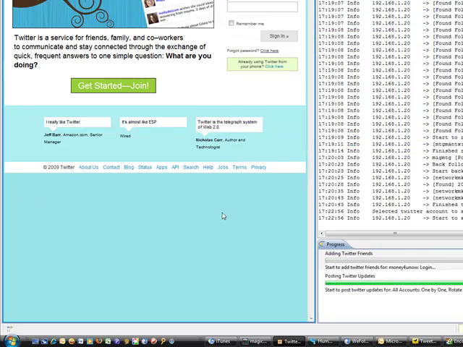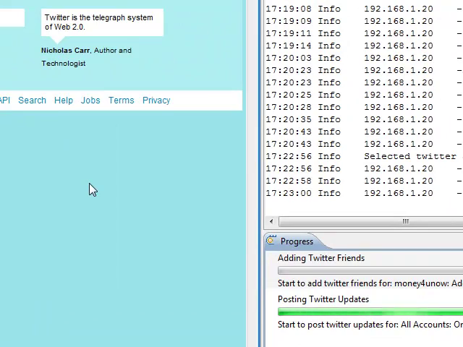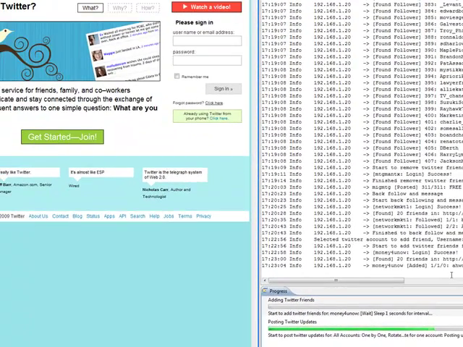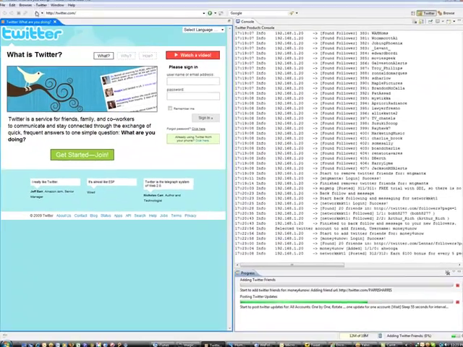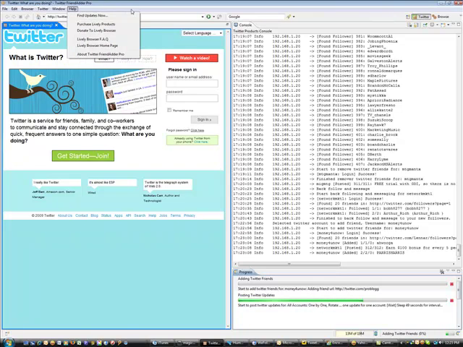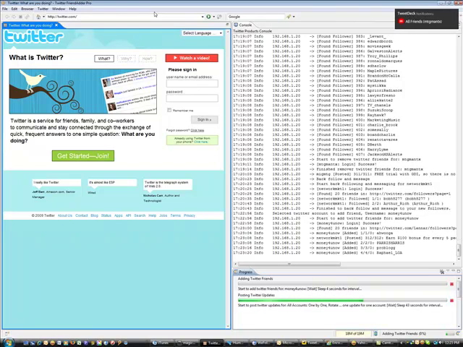And now what it does is it starts, and while it's doing this, you can walk away, get a cup of coffee, or do whatever you want to do. And it starts following them. And that's pretty much it. I really don't do much more than that. And every morning when I come in, after having done this kind of maintenance, I end up with anywhere from a minimum of about 600 to 1,000 or more.